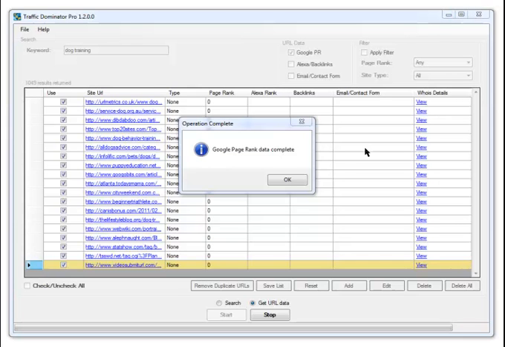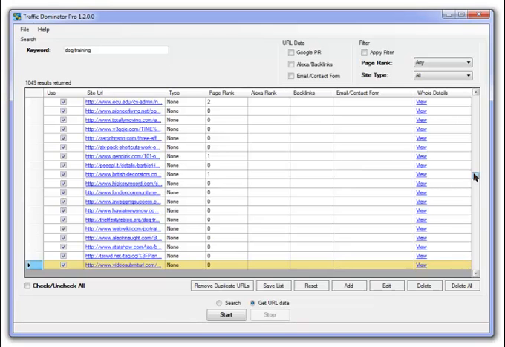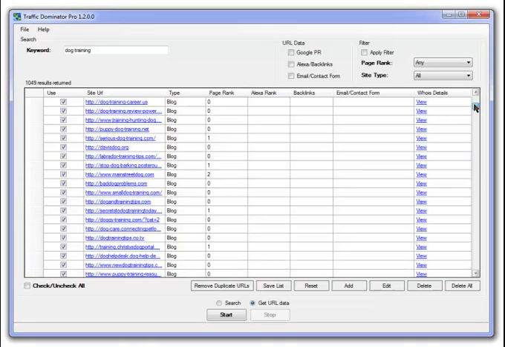Right, so we've got all our Google PageRank data. It took a little while, but it's all there. We've got a lot of page rank 1s, 2s, 0s, etc. I'll go into how the filter works later, but what we'll do now is move on to get the Alexa rank. So we'll just click that. Again, go down here, make sure you've checked Get URL Data, and click Start.